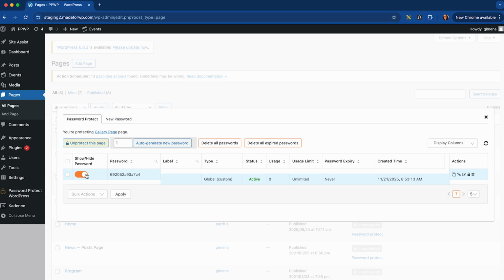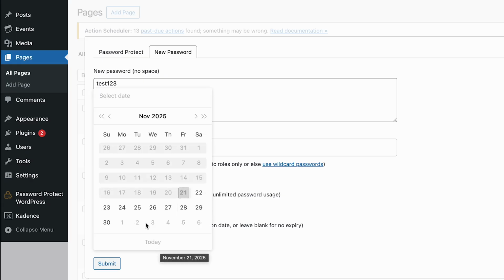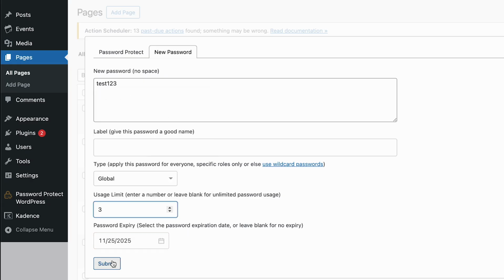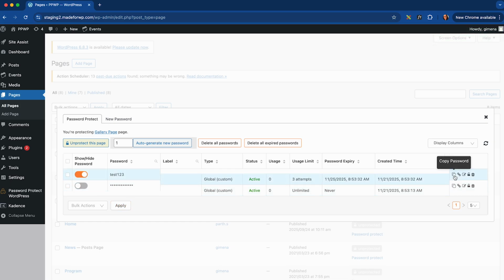Want custom passwords with more control? Click New Password. Add your password, set a usage limit, and select an expiration date if needed. Click Submit. Now you have multiple passwords for the same page, each with different restrictions. Copy a password with one click to share with your clients or team members.